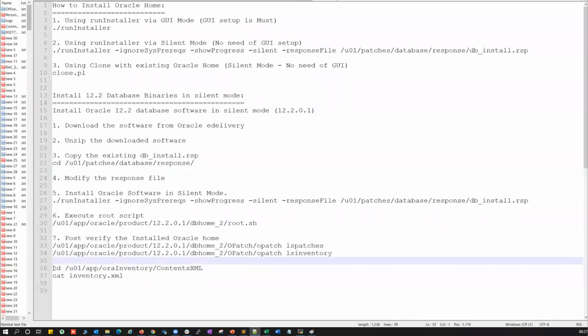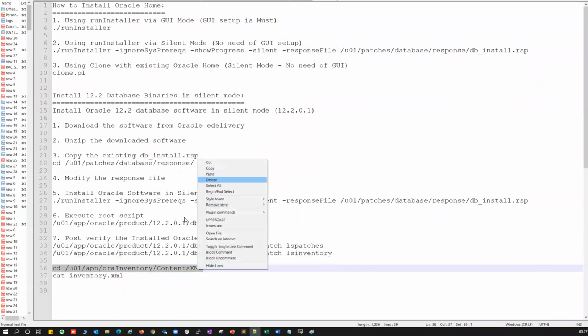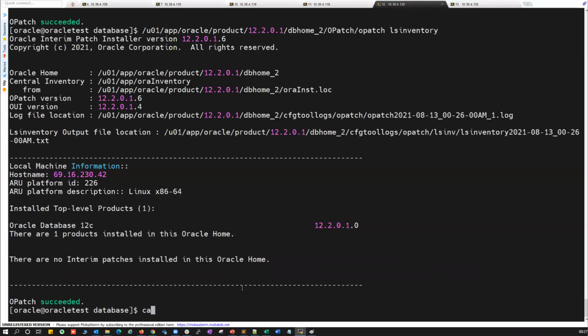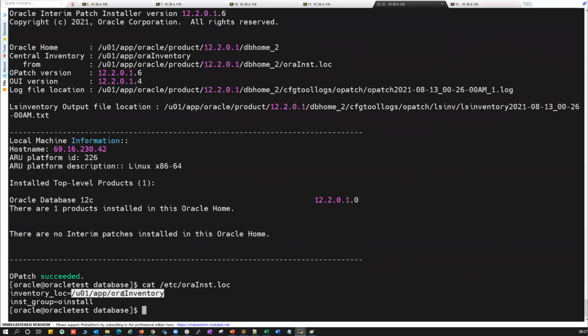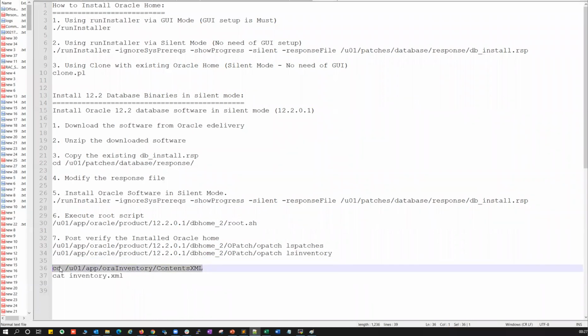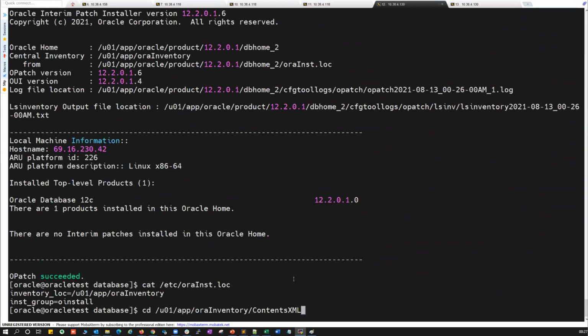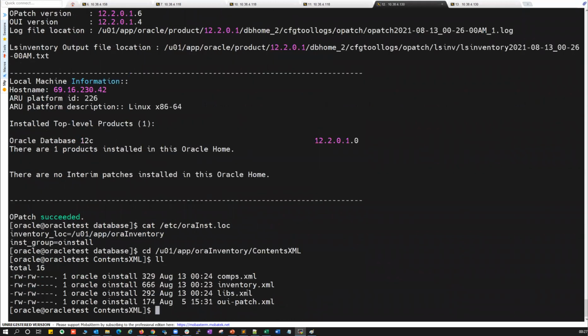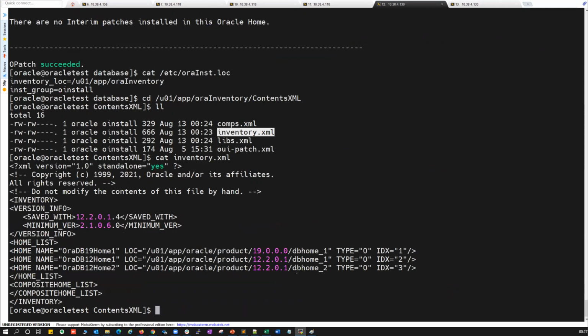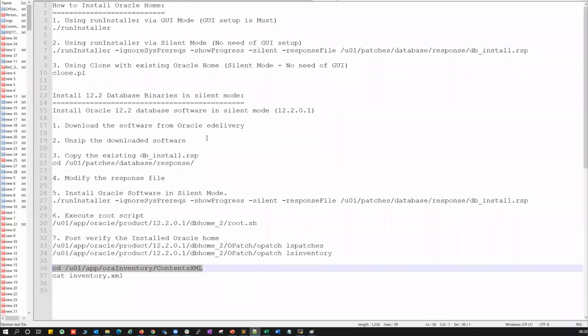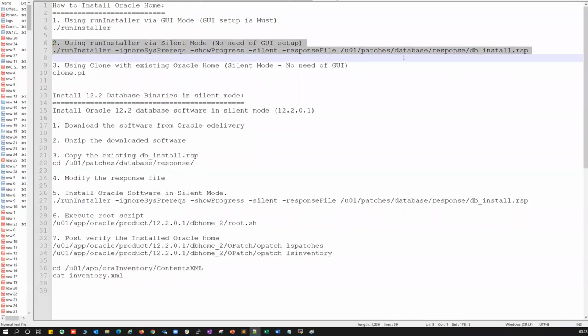The other way to verify is to go to your central inventory. How can you find your central inventory? cat /etc/oraInst.loc. That will tell you where your central inventory is. Then I go into that central inventory ContentsXML, and you can see this inventory.xml. You can cat that one and you should see your DB Home 2. If DB Home 2 is updated in your central inventory, it means your Oracle Home is perfectly installed and there's no need to worry. This is the way you can install your Oracle Home without a GUI mode.